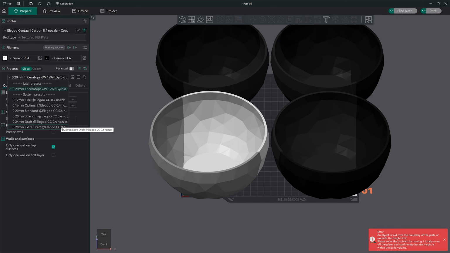One important tip: if you ever run into a print failure or notice declining quality, don't hesitate to revert back to the system preset. When I first started creating my own user presets, I eventually drifted so far away from the original settings that my prints started to fail outright. Resetting back to the system preset quickly got me back on track, and I was able to troubleshoot from there. So always keep that in mind when experimenting with custom settings.